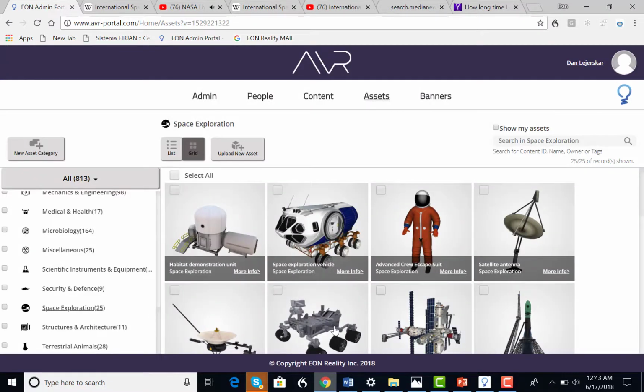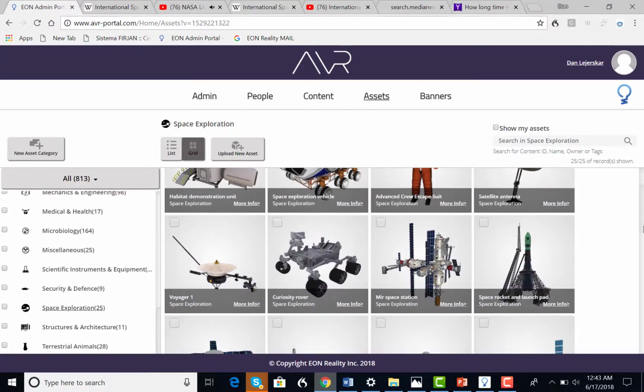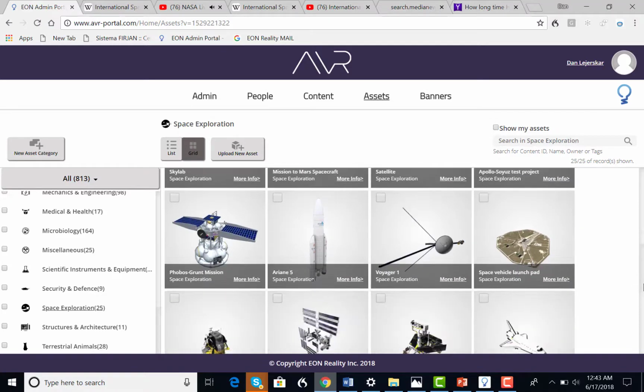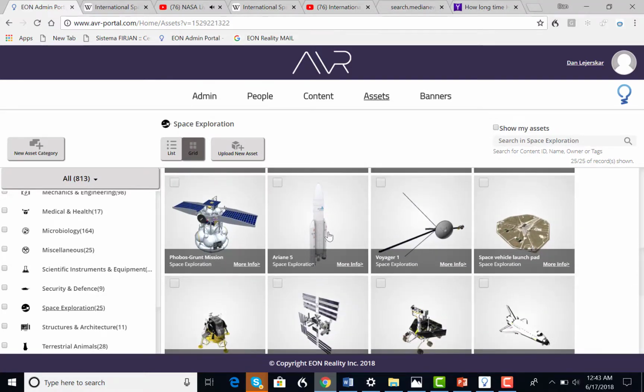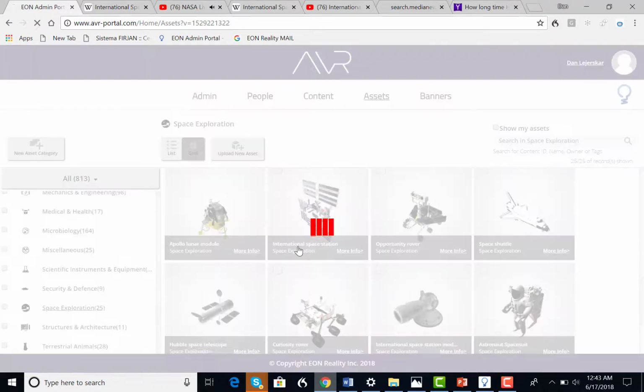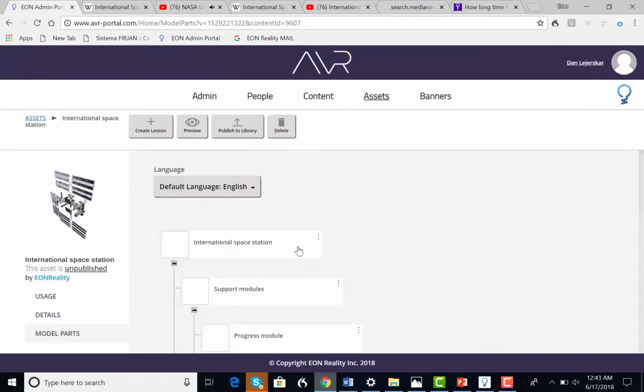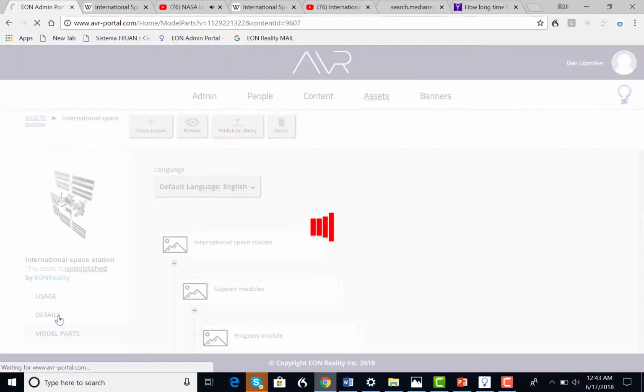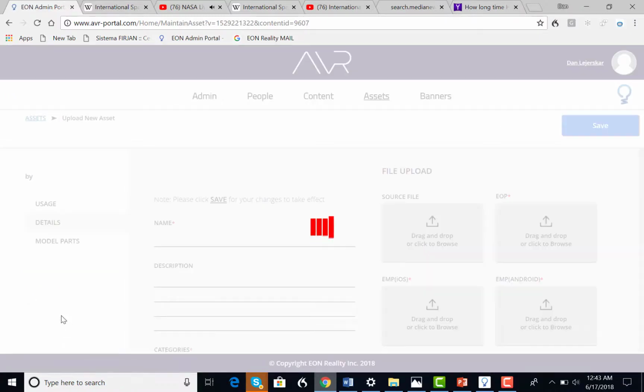I happen to be a space buff, also a former space rocket engineer, so this is something that interests me and I know a little bit about. I used to develop the Ariane 5 nozzle that you see there. But that's not what we're going to do today. Today we are selecting the International Space Station. And you can see here, you can check a little bit of detail on what it is.